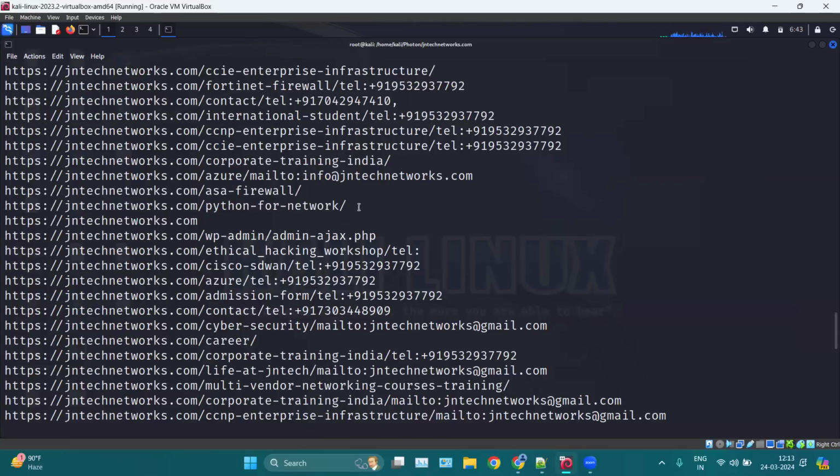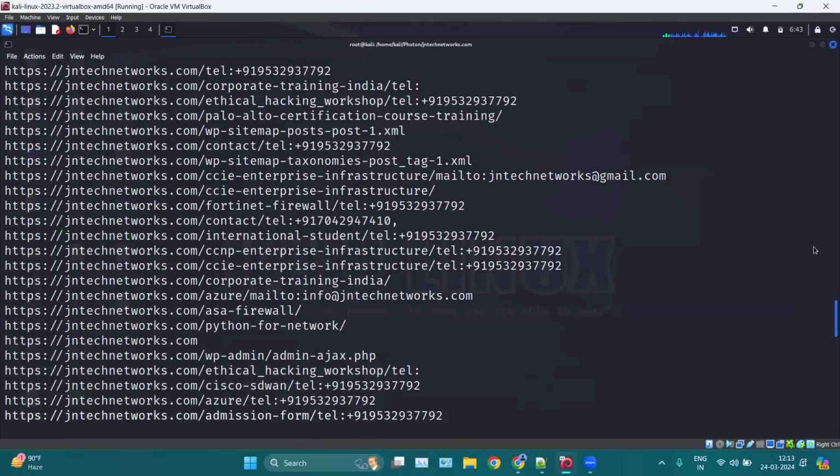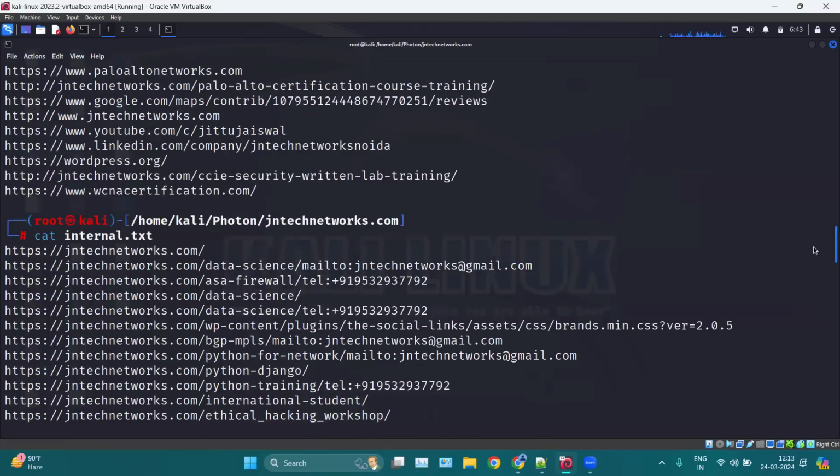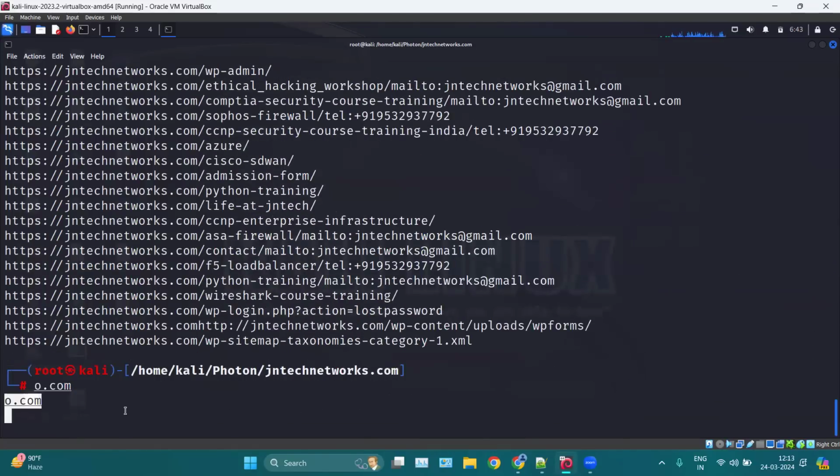Others like Python for network. Now you can notice one more mail here. This is a mail of GNTech. And here we have other telephone numbers you can get. Here we have some other mail addresses and telephone numbers which we can fetch. So some are confidential URLs and some are not so confidential, some are public. Internal means we are fetching the internal details of the website, like the email addresses, phone numbers, or some confidential files. Even you can see gntech.com wp-login. So GNTech is made on top of WordPress.